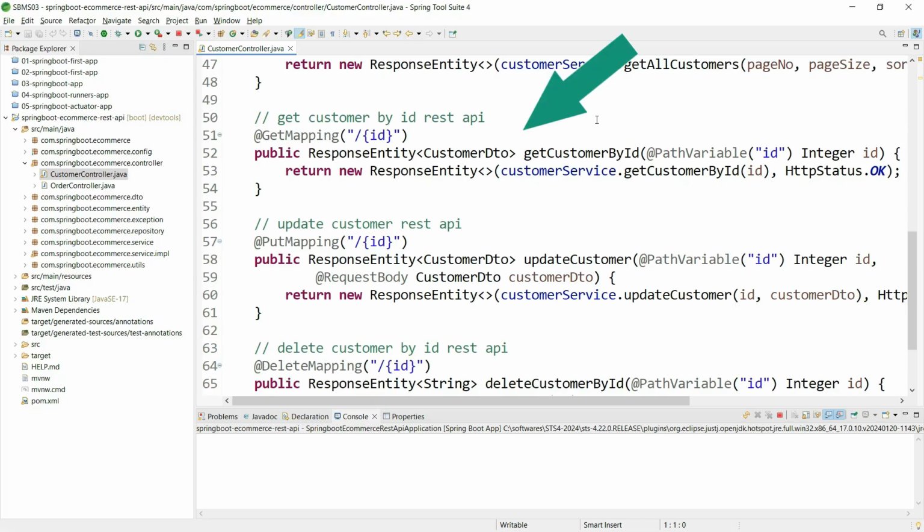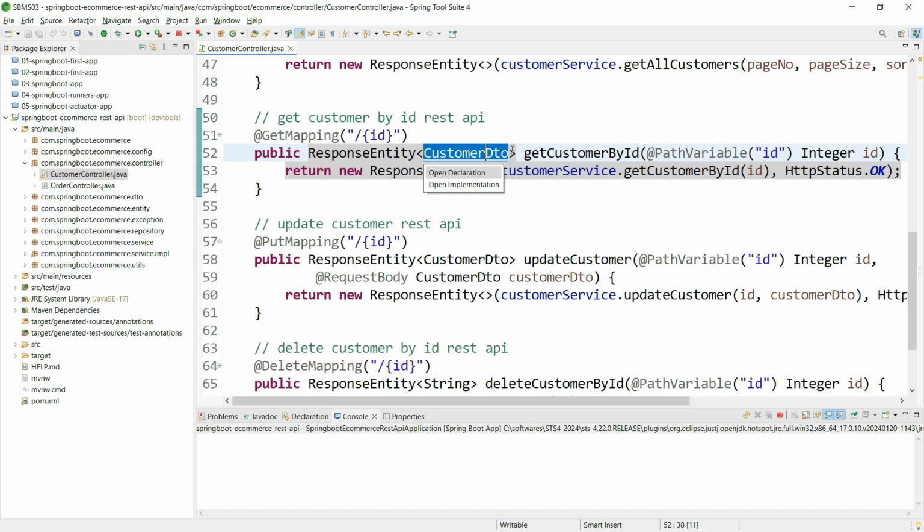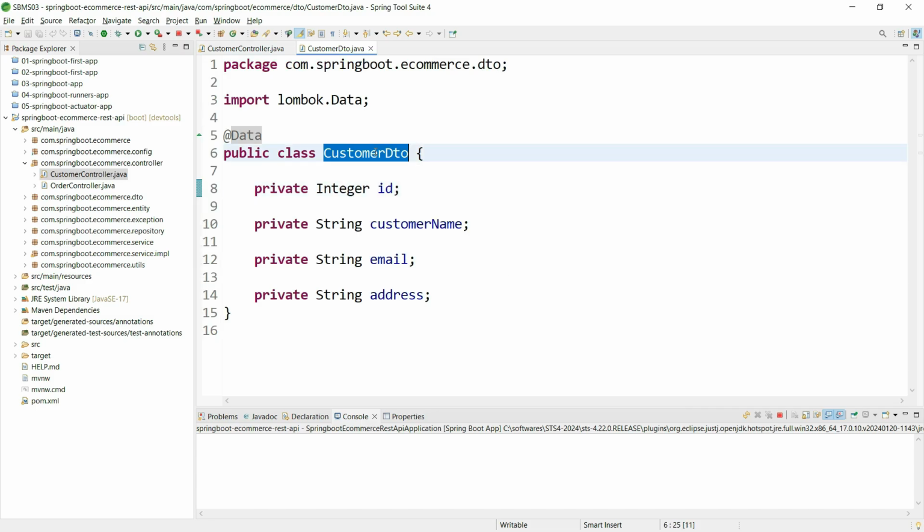This is get customer by ID REST API. We are returning customer DTO as the response of get customer by ID and get all customers REST API. Along with the customer information, we need to return set of orders to the client. In order to do that, let's add one more field. Let's go to customer DTO. We are returning this customer DTO as the response of get customer by ID and get all customers REST APIs. Along with customer information, we need to return set of orders also to the client. Let's add one more field.